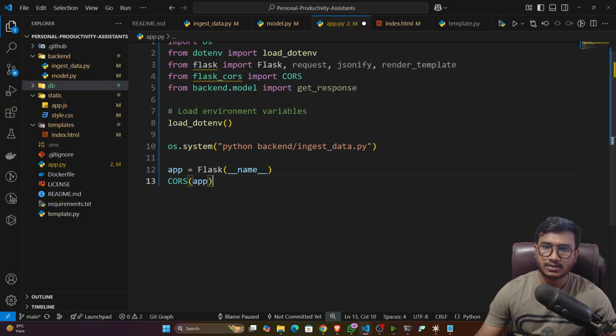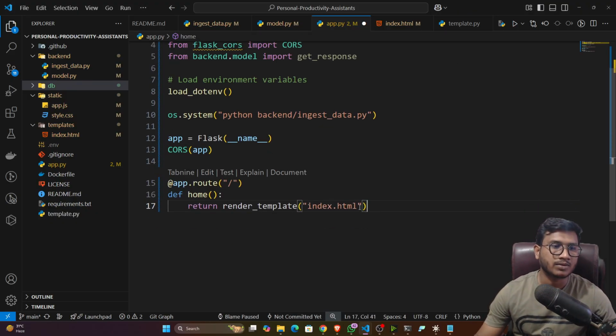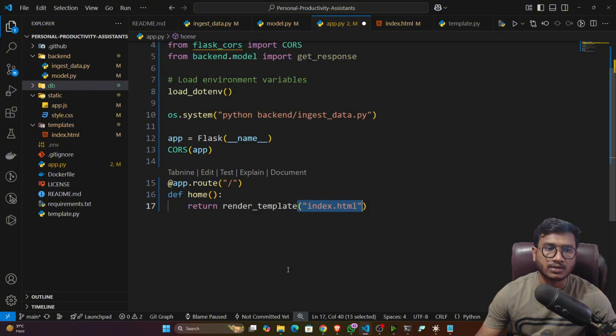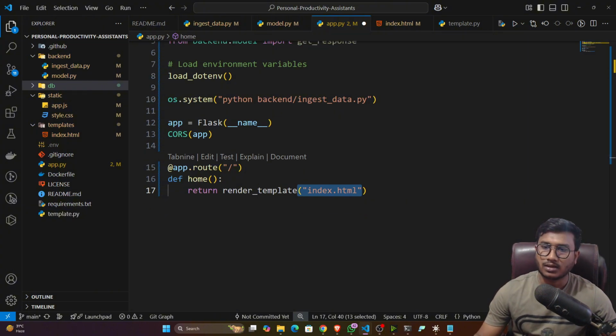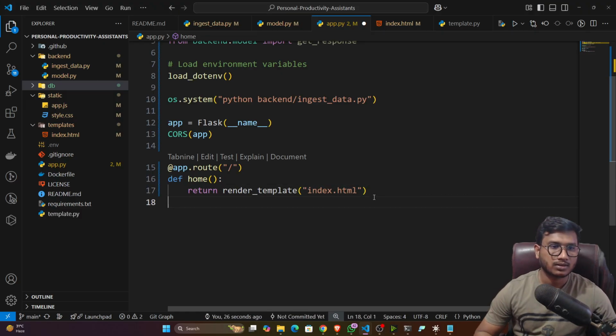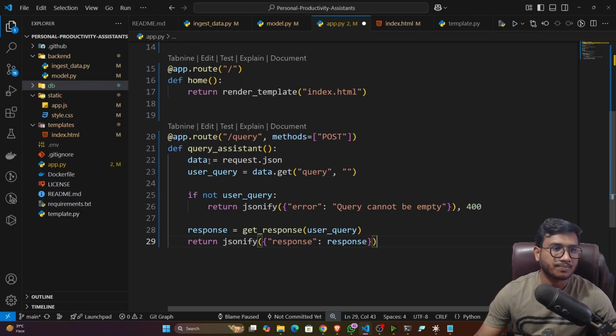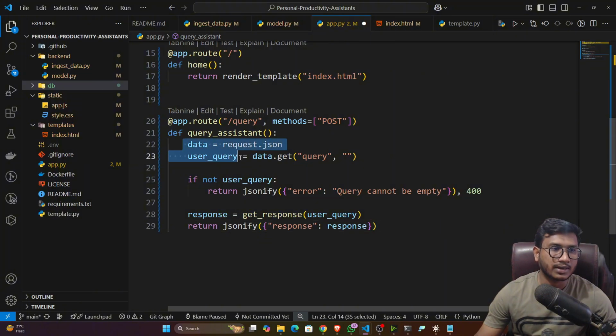So this is my Flask. Then we'll create a default route. Whenever you execute the app, you will get a default route, and this default route will execute the index.html page. Now here I'm going to create another route called query. Whenever you send the query, this query route will execute. And it will get the data from the user.